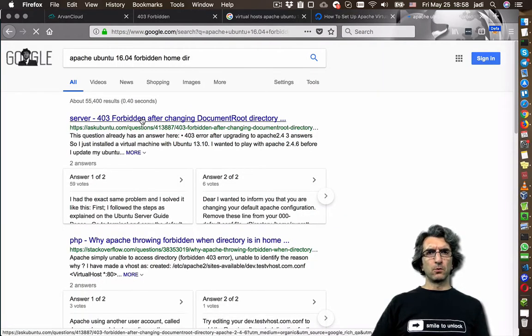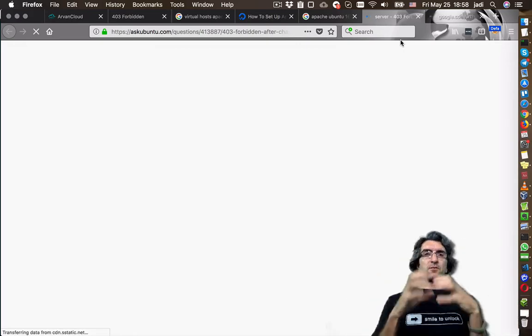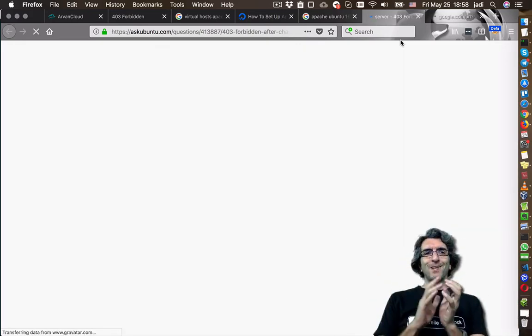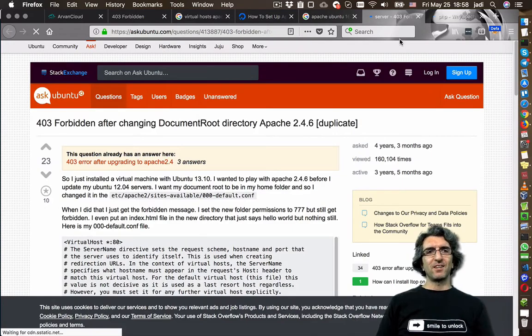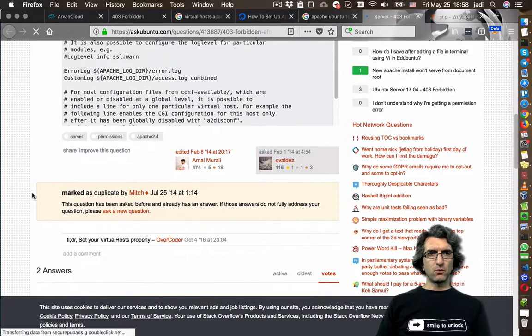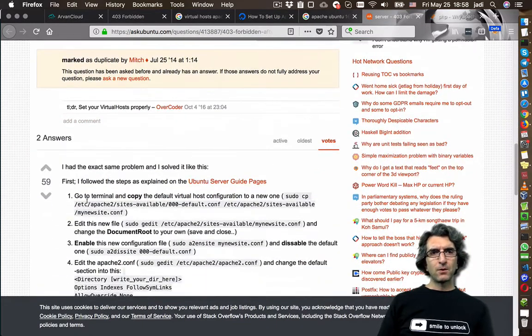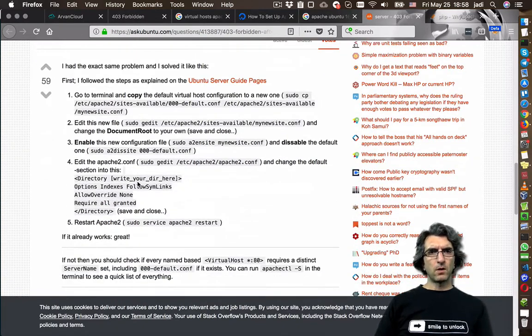Changing document root directory. On different systems, these problems are different, so there is no one single solution to it. First, we have to check the directory access. He has also done the same thing we did. Set the URL properly. Go to terminal and copy the default virtual host to a new file. Edit this file. Okay, enable this new configuration file. This is fine.